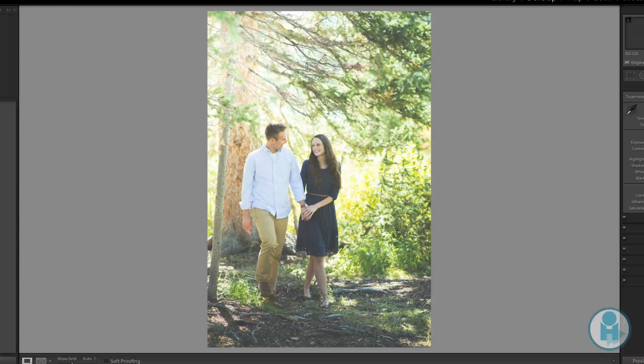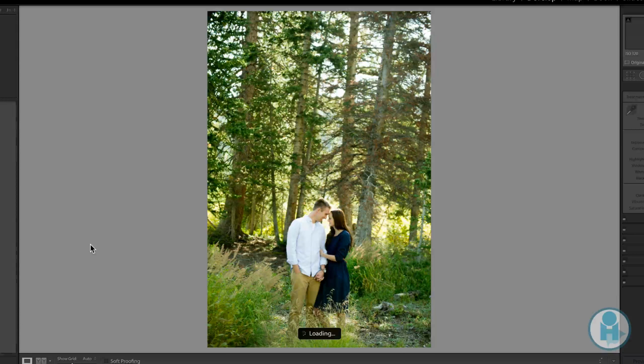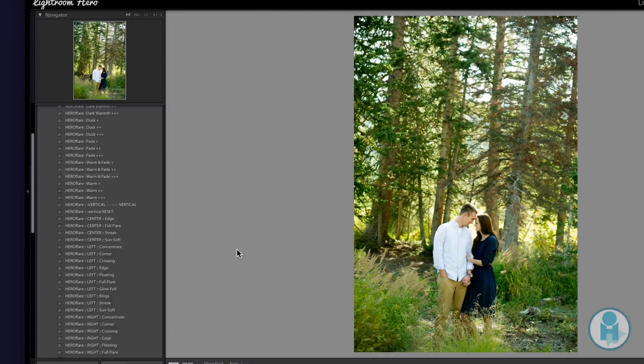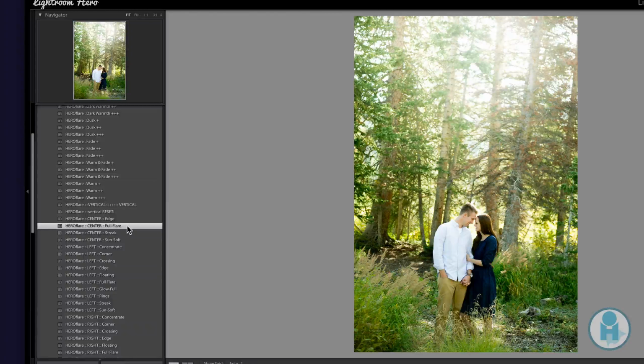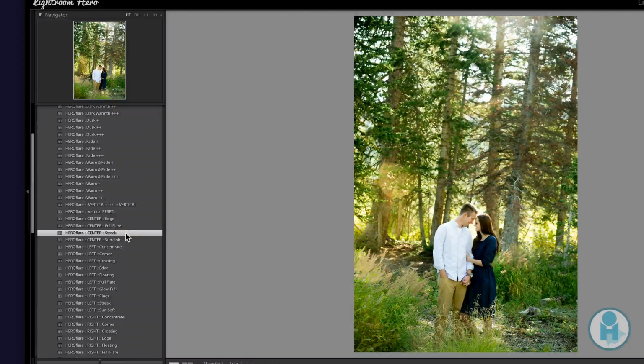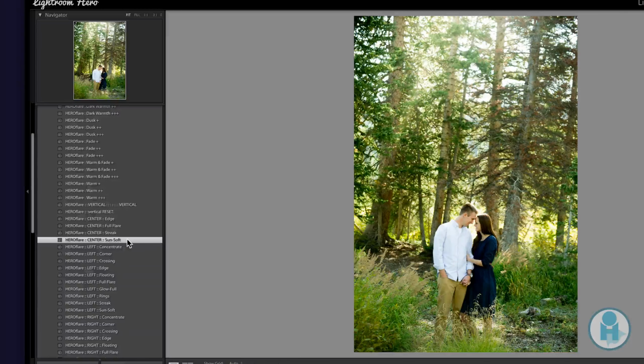Okay, let's move to my next image. Same couple, kind of the same area. On this one, you can't really tell where the sun's coming from except that it's behind them. So with this one, we still need to be vertical, but let's look at our center ones. I'm just going to click on them, and it will add them to our image, and we can move through them. In this one you can see I get a little streak coming through, and then sun soft right there.